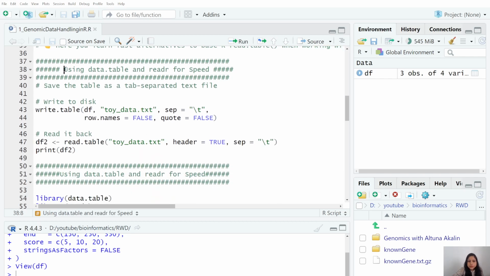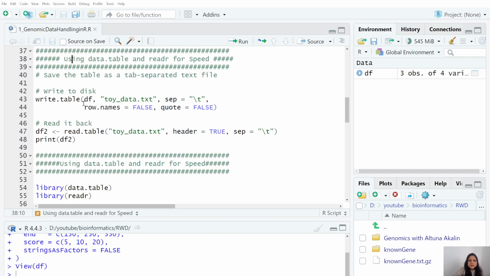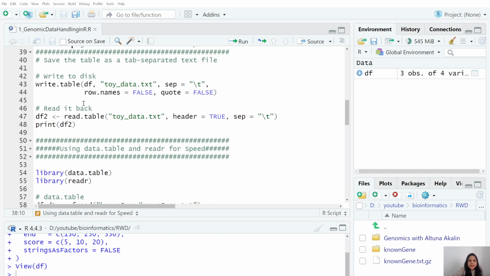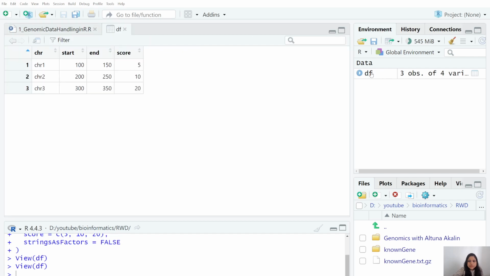So now what we are doing, we are using the data.table and readr packages. These are the 2 packages that you'll be using for speed. Okay, so before that, let's write the toy data to the disk first. So we are writing this table now. The table that you have created, the data frame that you have created, that is df. If I click on the df again over here, you can see this one.